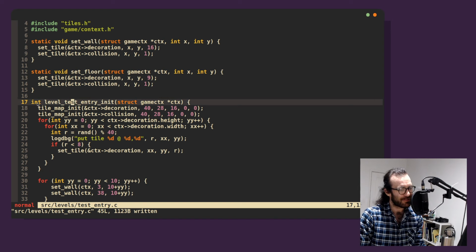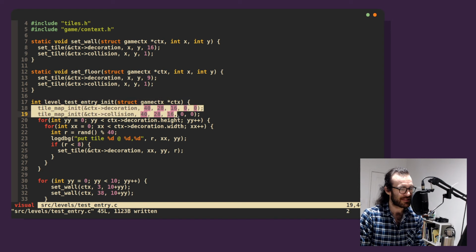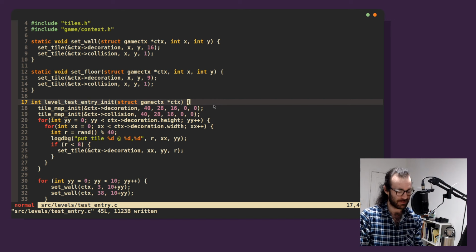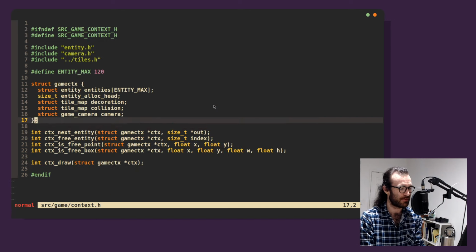We could write another init function like this. It could take the game context, it could clear the tile maps, it could put everything in. But what if we wanted to show these levels side by side? What if we wanted them to exist at the same time? We would need a slightly different abstraction, right? And that's what I kind of want to start to move towards.